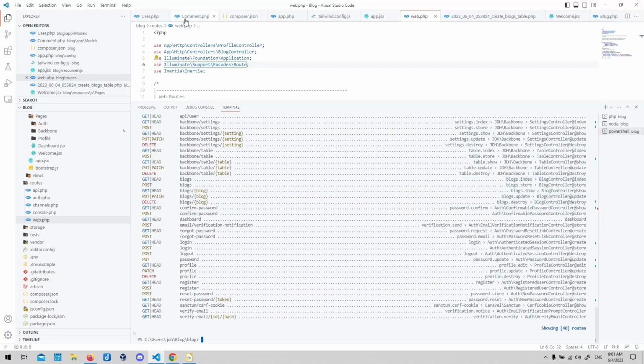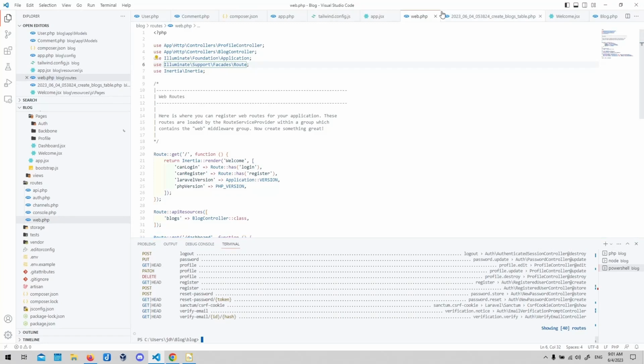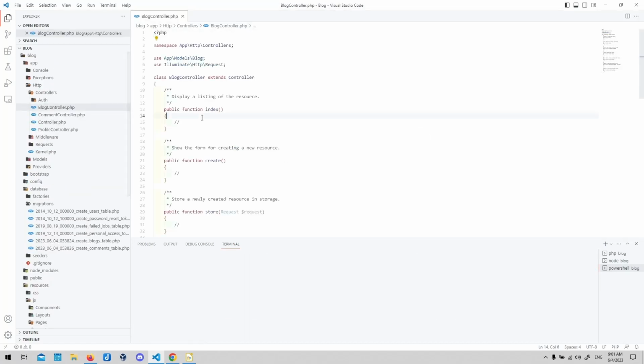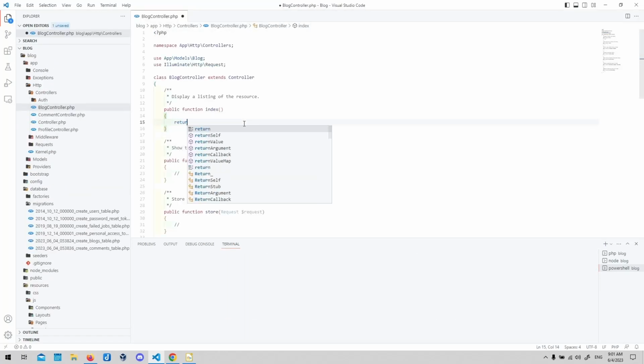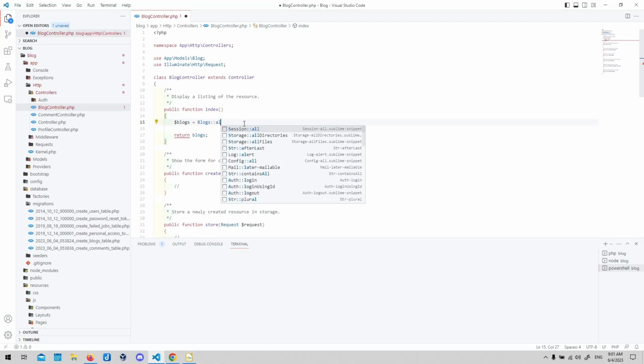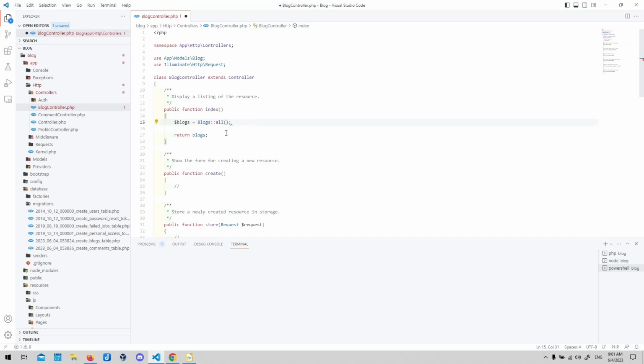So what we want to do now is go into the block controller. We'll get rid of all this. We'll say index, we'll say return blocks, and then we'll say blocks all. I think this is right. How do we do it? I forgot. Blocks, this. Block all. That should be that. We'll put it in there.